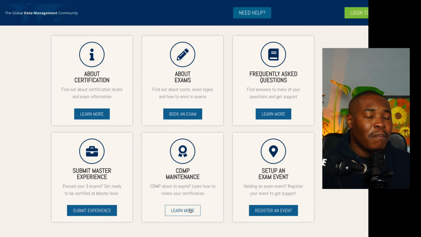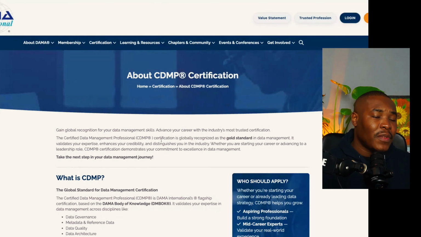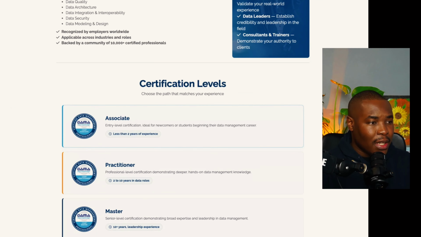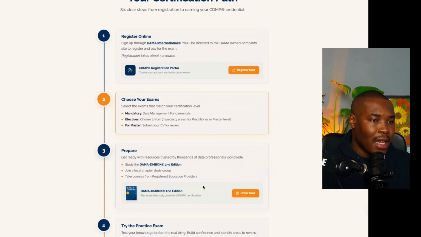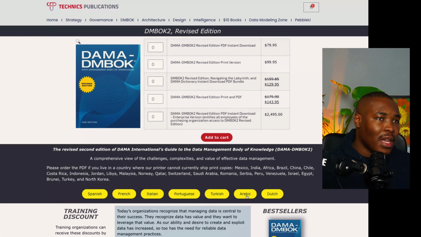And in terms of getting the book, I think they do have a digital copy of the book. So I'm just going to go to maintenance over here. If I go to maintenance, it will take me here. This is where I can order the book. So you can actually order the book.